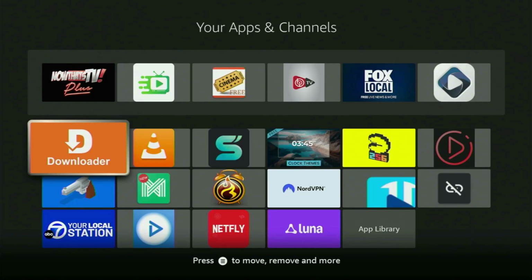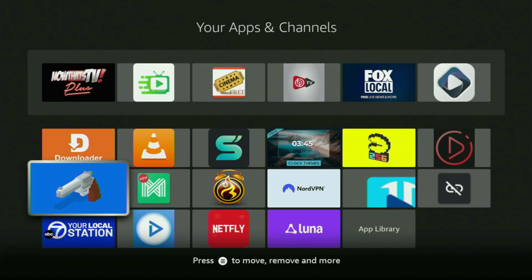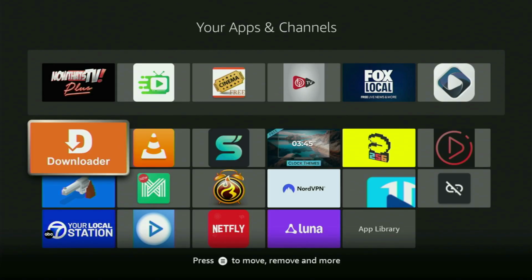Hey, how's it going? Today I'll show you how to get Plex on your Firestick in 2025. The whole process is super easy and will take you only a couple of minutes. And the very first step is you need to get the app called Downloader to your Firestick.